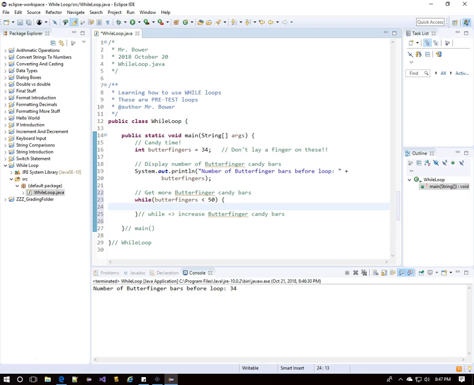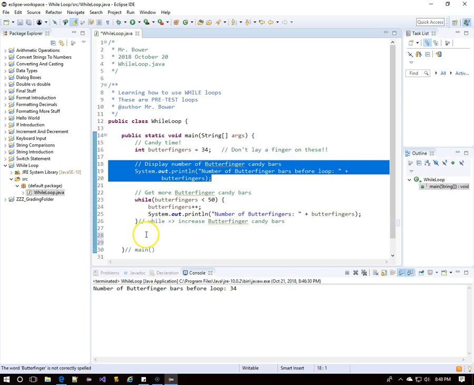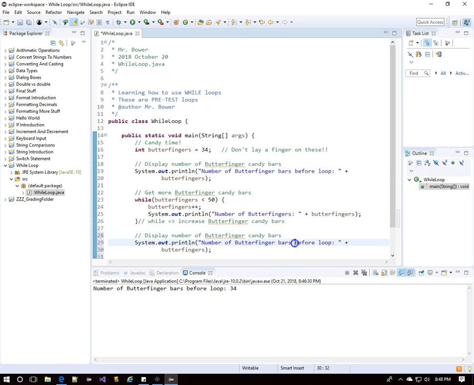You don't have to do it exactly as I did, but I want to indicate that that brace ends a while loop. Every time this loop runs, I want to increment the Butterfingers. They go up by 1. And I'll display then the current number of Butterfingers. Once the loop is done, I'll also clearly display how many Butterfinger bars there are after the loop. So I'll change the word before to after.